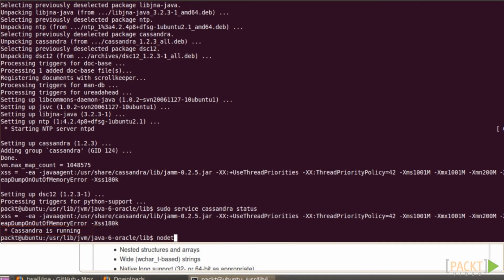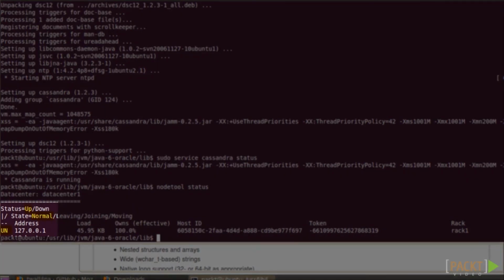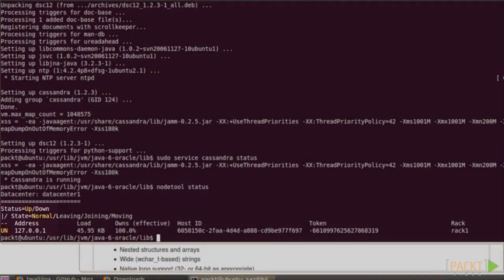Type the command nodetool status. Nodetool is a very powerful command line administration tool for Cassandra, and you get more detailed information here. UN is shown at the leftmost column, which means up and normal.